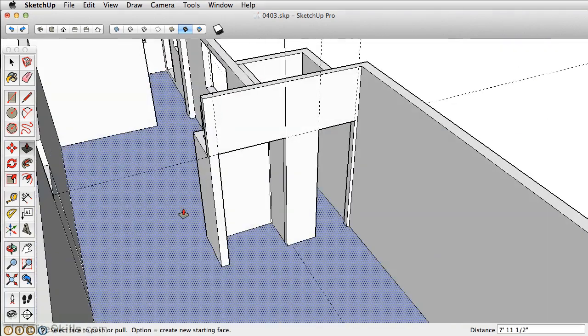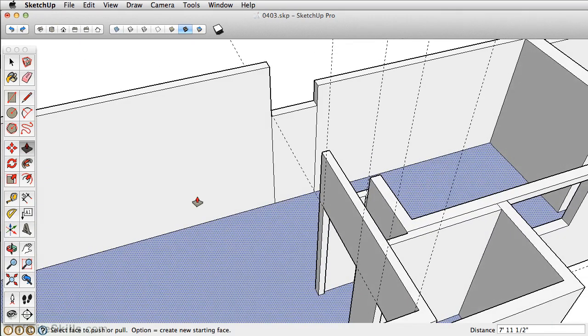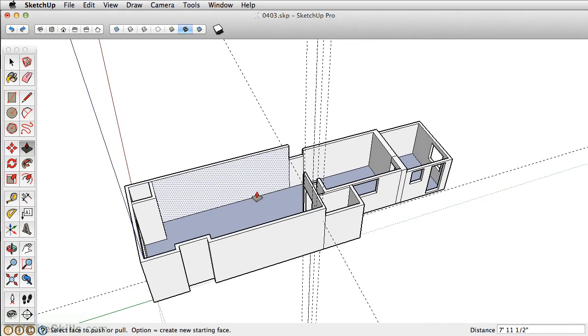Now we can move on and actually start to clean up some of the geometry and make the second floor so that we can start creating the floors and the ceiling and the staircase.